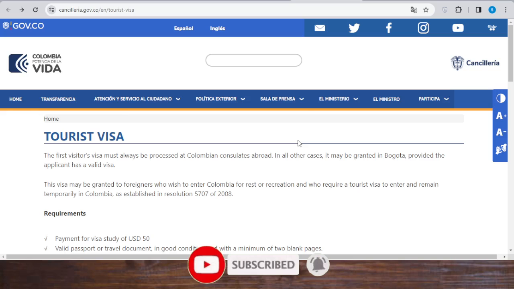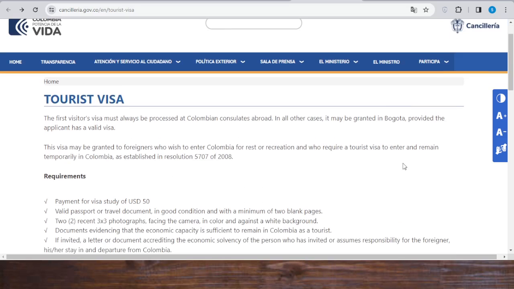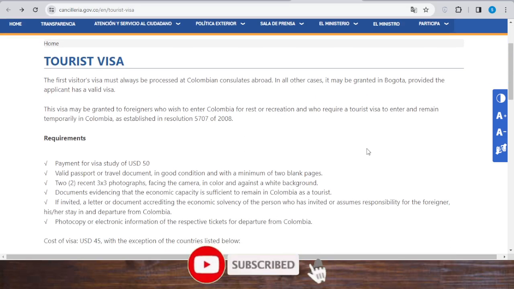This is the official website of the Ministry of Exterior of Colombia, cancilleria.gov.co. And here they are giving you some basic information.